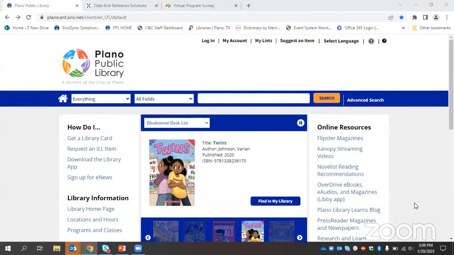Okay, that should be the libraries page. Is that correct? Okay, yes, I am seeing the catalog.